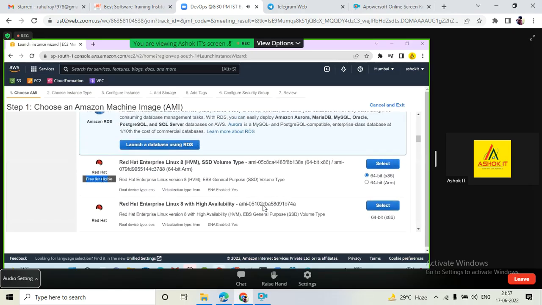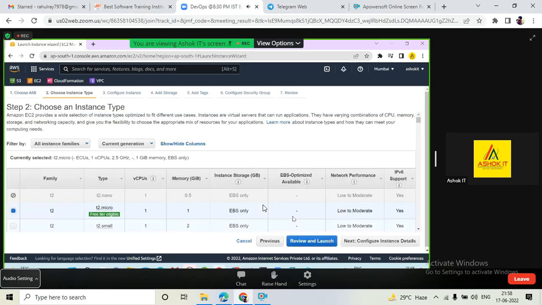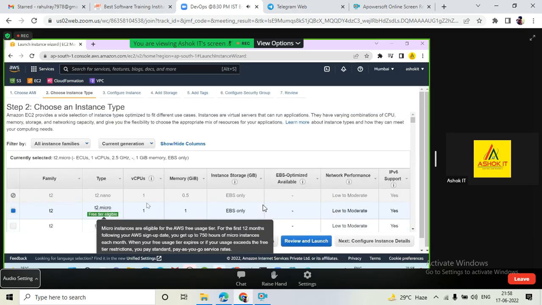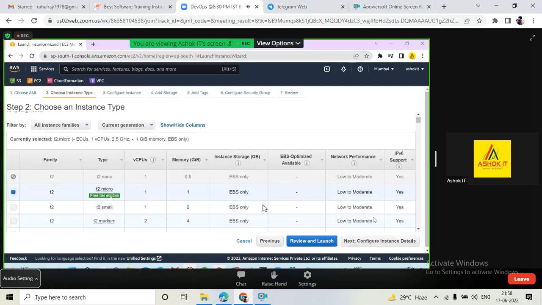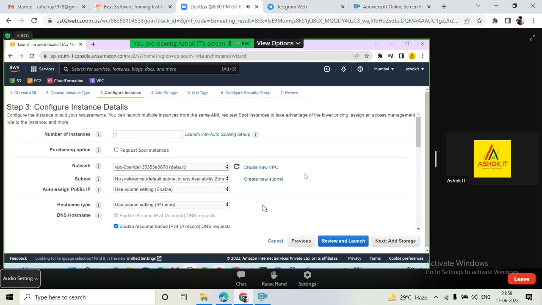Red Hat, it is also free tier eligible. Red Hat Enterprise Linux, I'm going to use. It is free tier eligible. Ansible is also managed by Red Hat, so I'm using a Red Hat based Linux machine this time. Click on select. T2 micro, free tier eligible. Configure instance details.